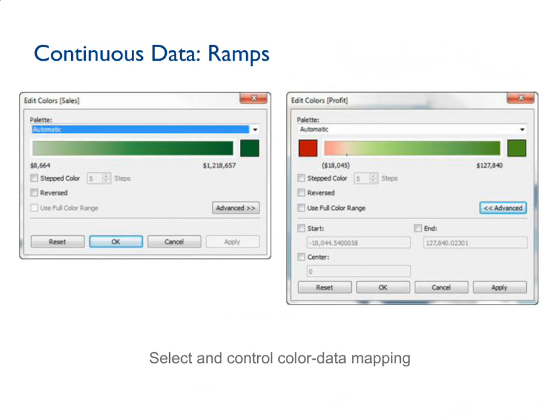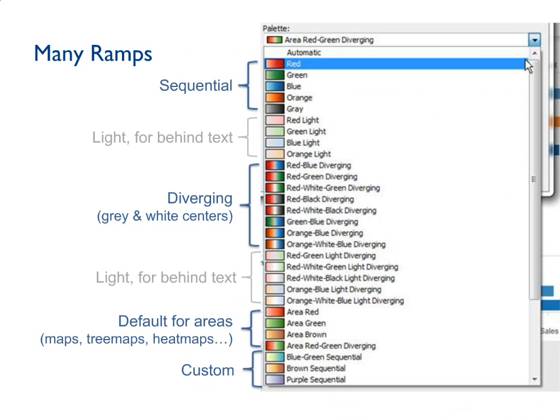Once again, we have many, many ramps in different colors for different purposes. We have light ones for behind text. We have sequential ones. We have diverging ones with different center colors. And we have some new ones that are default for large areas. Because the perception of color is different depending on whether you're looking at a large area or a small size.